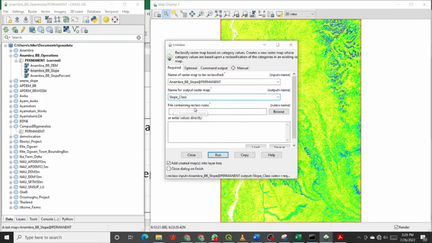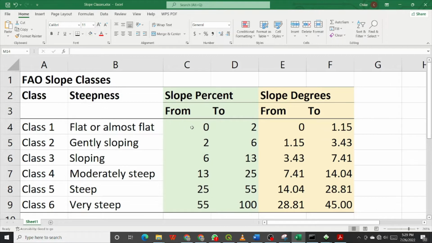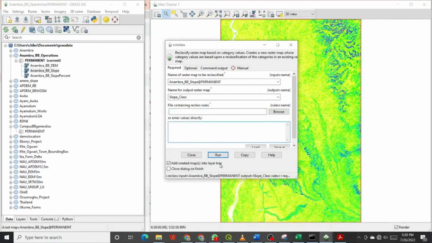Then the rules. What are the rules for a classification? If you have a text file that has these rules, then you browse to its location and load it. I don't have a text file, but I will type in the rules myself based on this Excel data that I have here. So 0 to 2, or rather since it's degrees, 0 to 1.15 will be classified as 1. So just select, you come within the set, or enter values directly. Say 0 thru 1.15 equals 1.